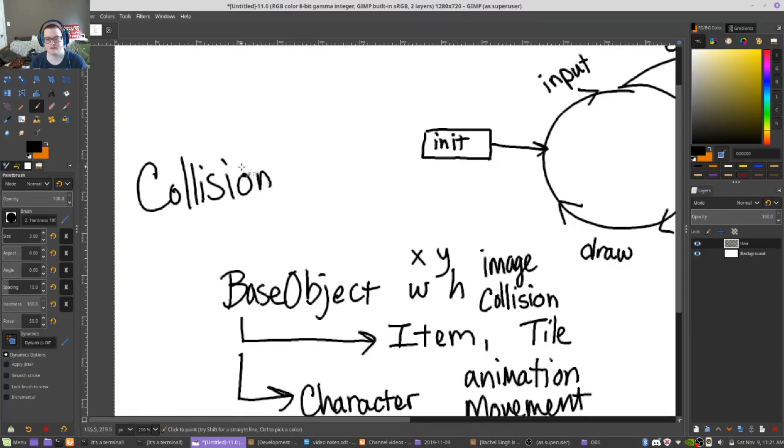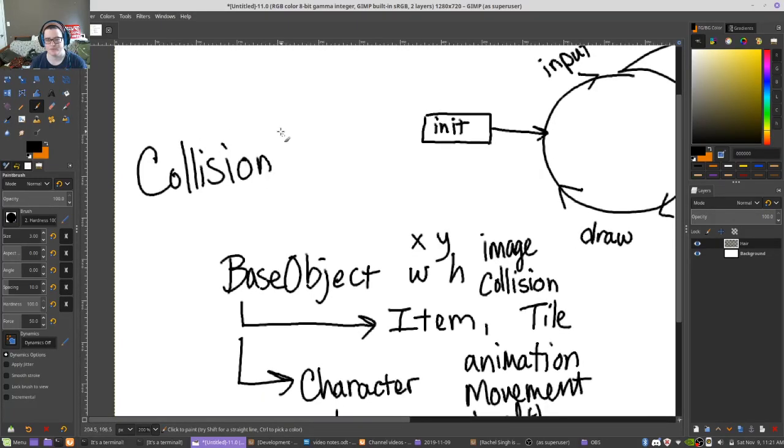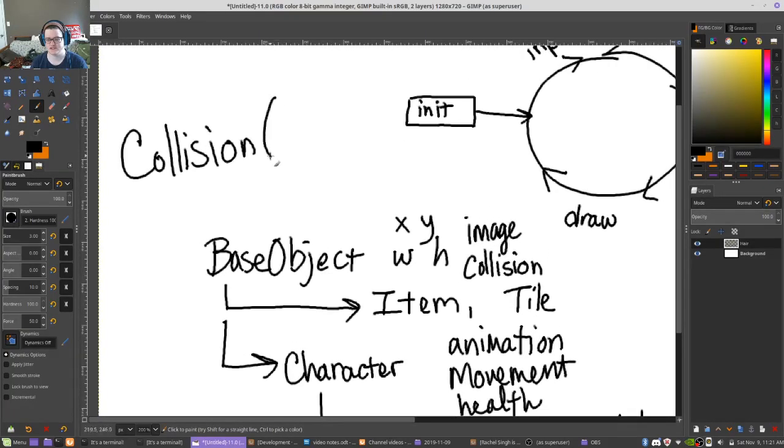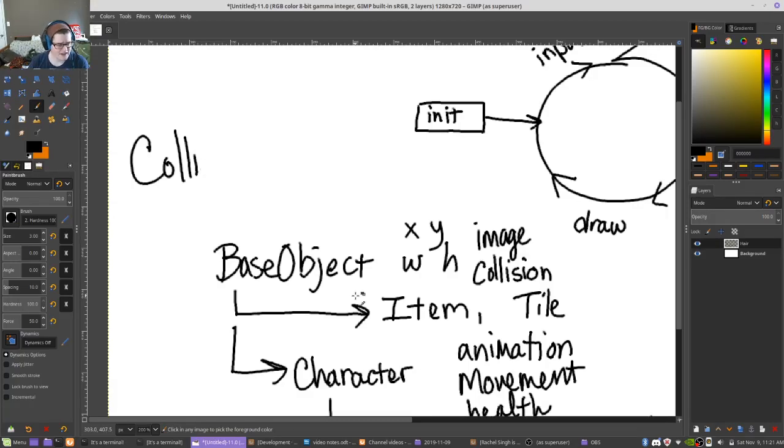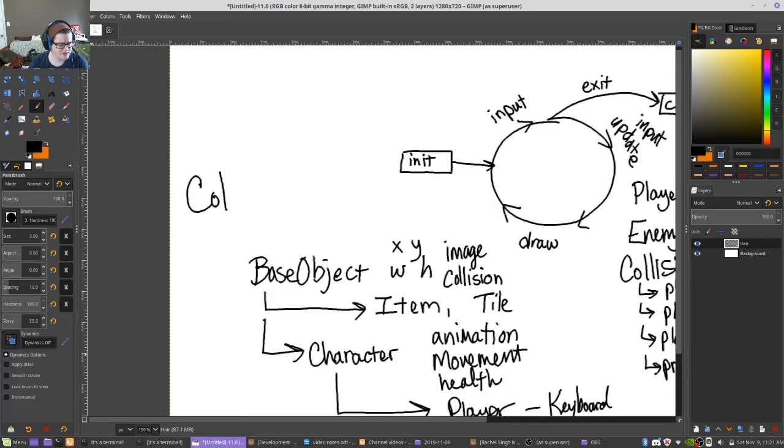We're going to have 2 types of collision from what I'm currently thinking. But let's say our bounding box collision, that can just take in 2 base objects and then check their X, Y, width, and height against each other to see if they're colliding. And then that way we don't have to write new collision functions for each type of item. Let's see, what else do I have written down?